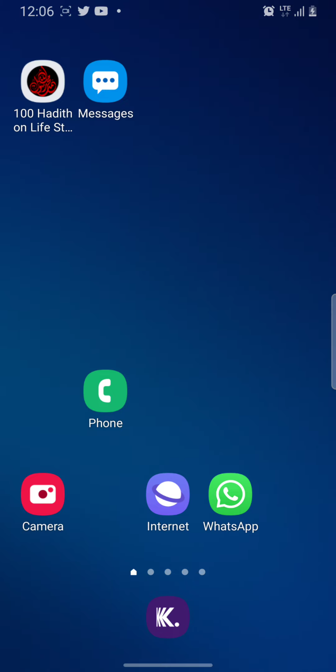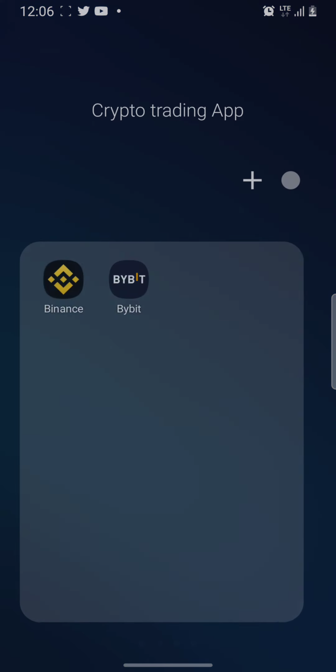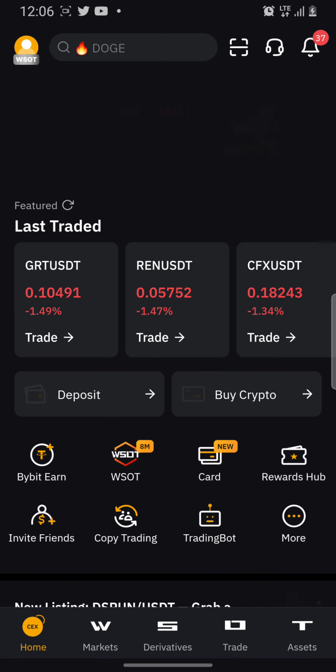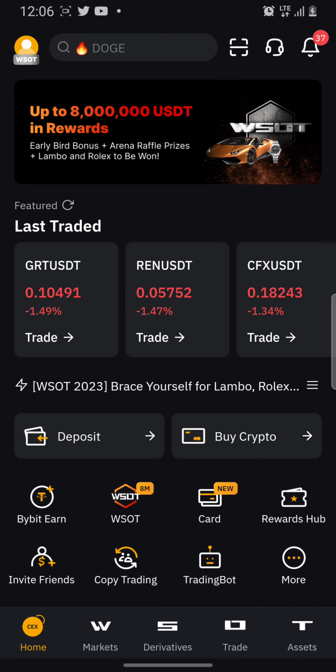The first thing you need to do is go and open your Bybit wallet. So this is my Bybit wallet. It's already logged in, and this is the interface. This is how it will show. This is what it will show you when you click on Bybit.